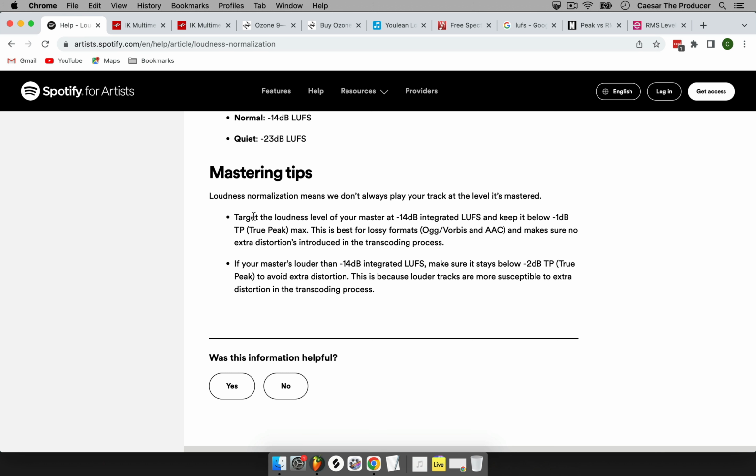They're recommending that you target the loudness level of your master to be at minus 14. If it is more than that, they're going to bring it down to this level, right? So this is minus 14 for the LUFS, but they also say keep it below minus 1 dB for the true peak max, and we're going to see what the true peak max is.